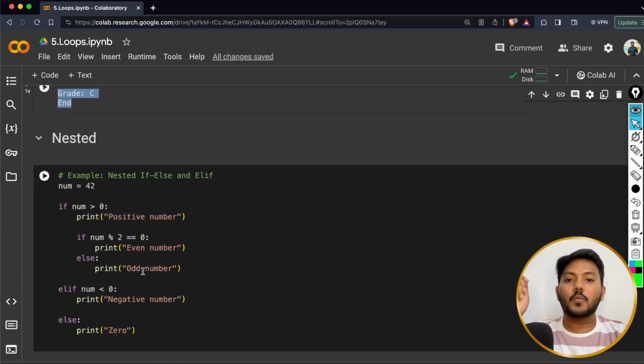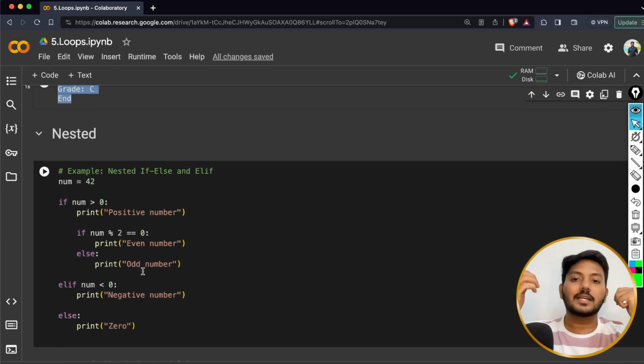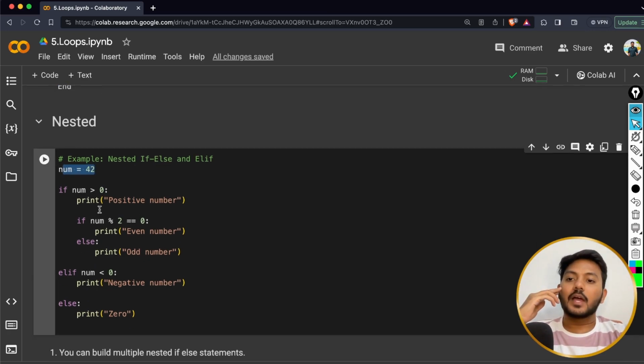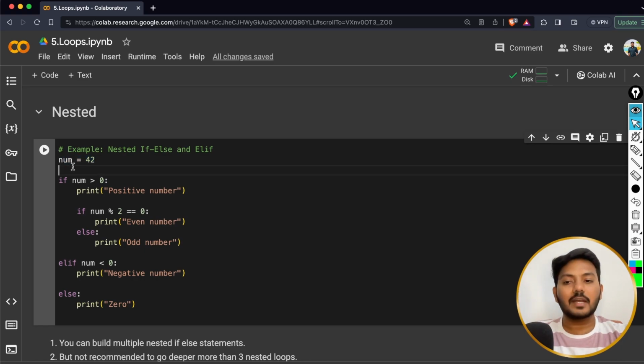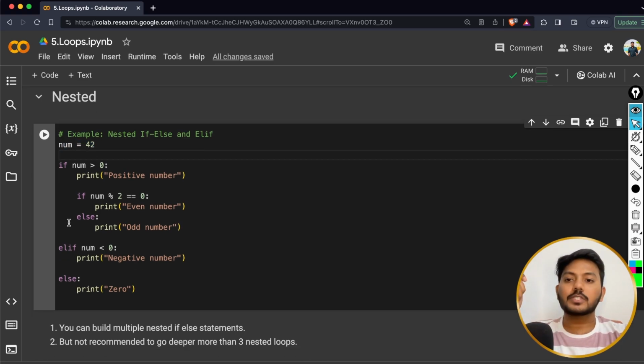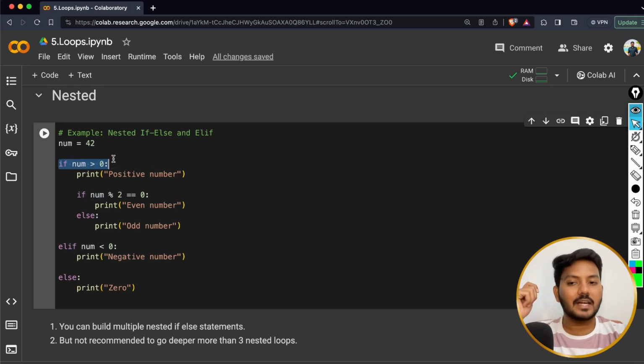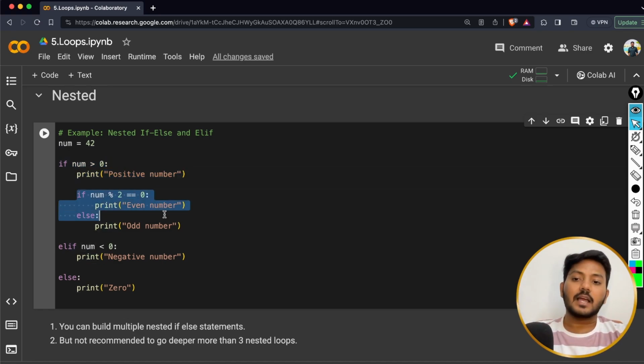Now, let's take one more example in which we talk about nested if conditions, nested if else conditions. Let's say I have a number 42. Now I need to print whether this number is an even number or odd number. First and foremost, I need to check if my number is greater than 0. If this condition is true, I'm printing positive. Inside this, I am using another if statement in which I am checking if the number is an even number or not. If the remainder when dividing by 2 is 0, then it's an even number. Else, it's an odd number, right?